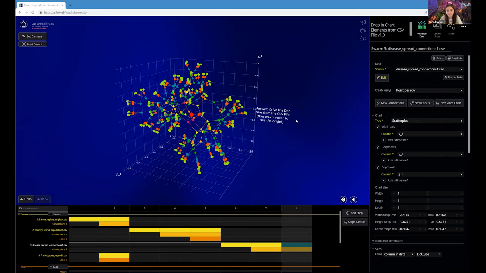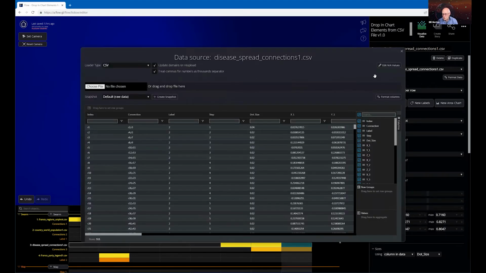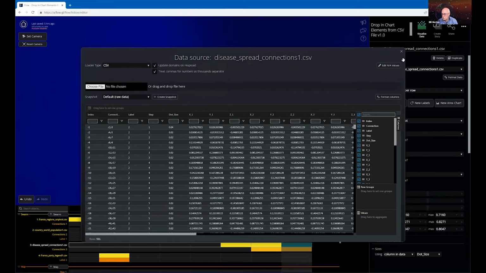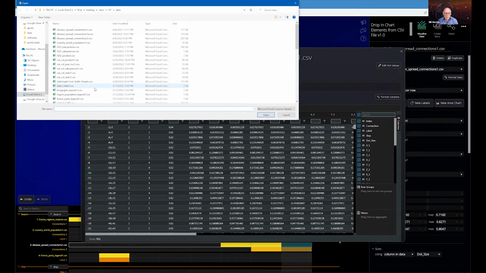Sure. Let me take the question real quick about how you load a CSV file into Flow. I've been dealing with the swarm dialog here on the right-hand side. If I wanted to reload the CSV file for this particular swarm of data, all I need to do is click on that edit. It's going to show me what my CSV file looks like. Come over here and I can choose file, and I can navigate to a file on my hard drive.